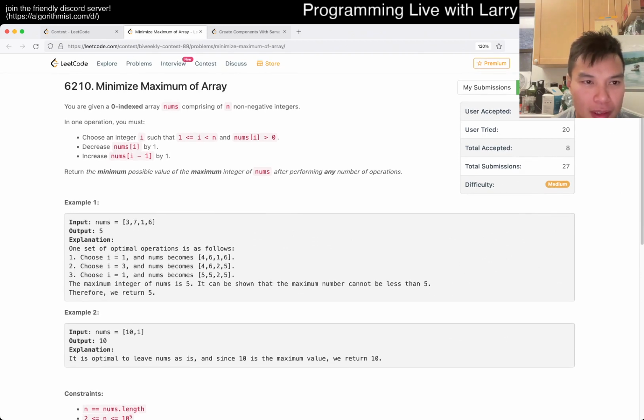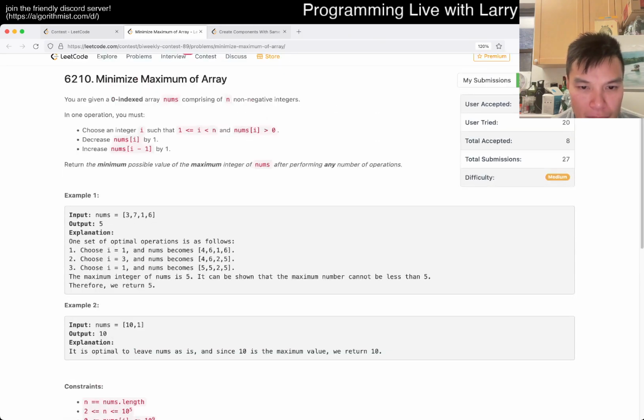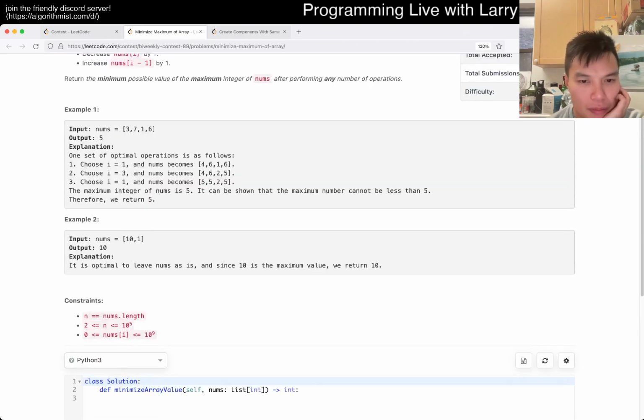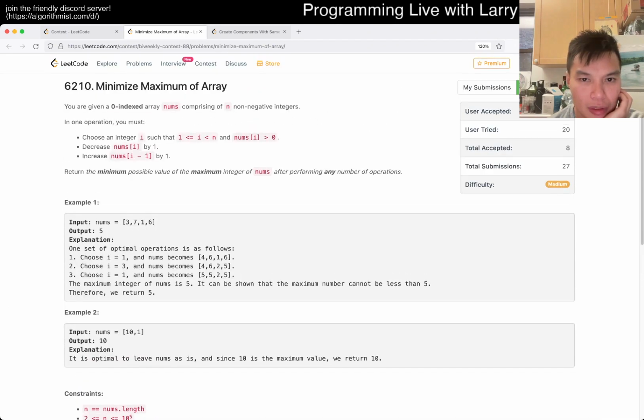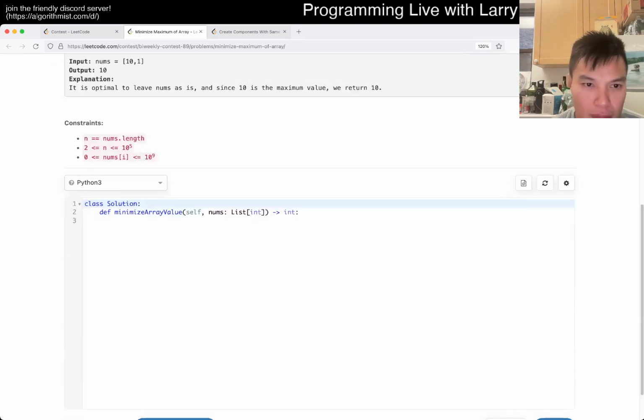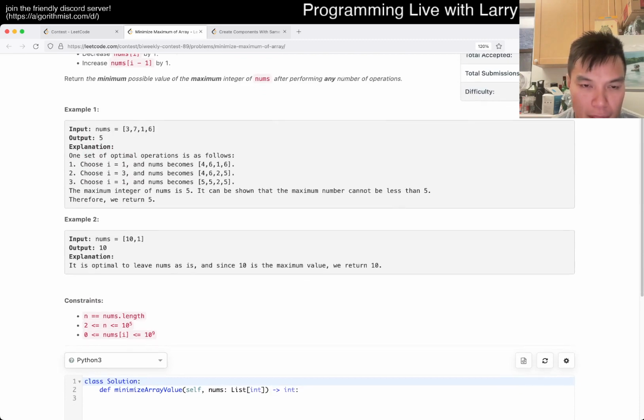Nums consist of n non-negative integers. Choose an i such that you decrease i by 1. So you basically move from left to right. Then the minimum possibility of the max number of integers up to, okay, maximum integer 5. The minimum max number. N is that, and then nums support any number of operations. Let's see. This is just binary search, right?